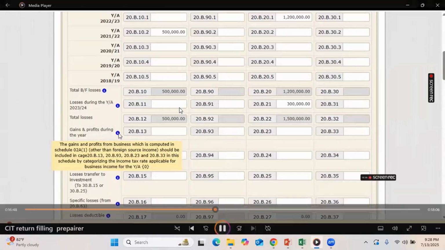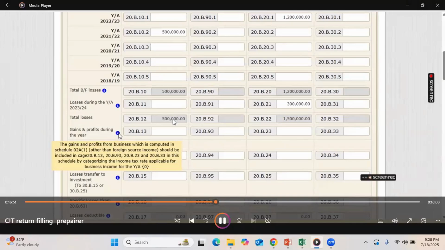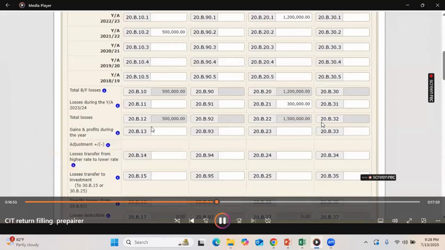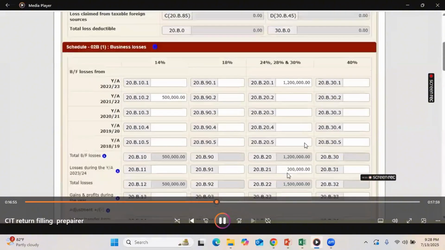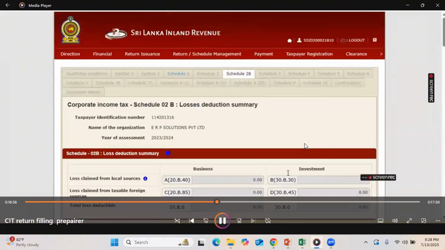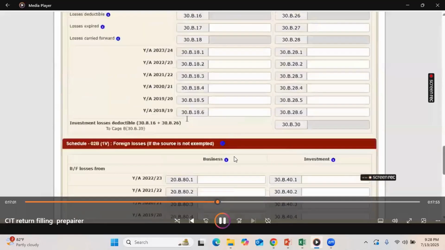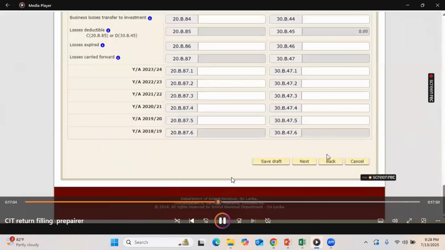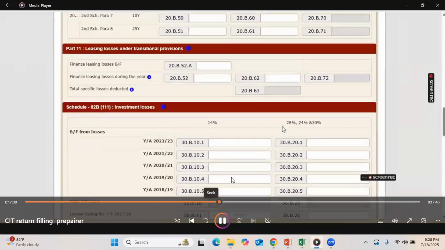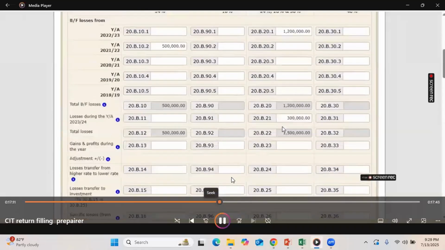Thereafter, according to that, the system calculates the total loss, right? Those are the total losses available for the year of assessment 23-24, right? So in case we need to go back and check the assessable income, we can do this, right?